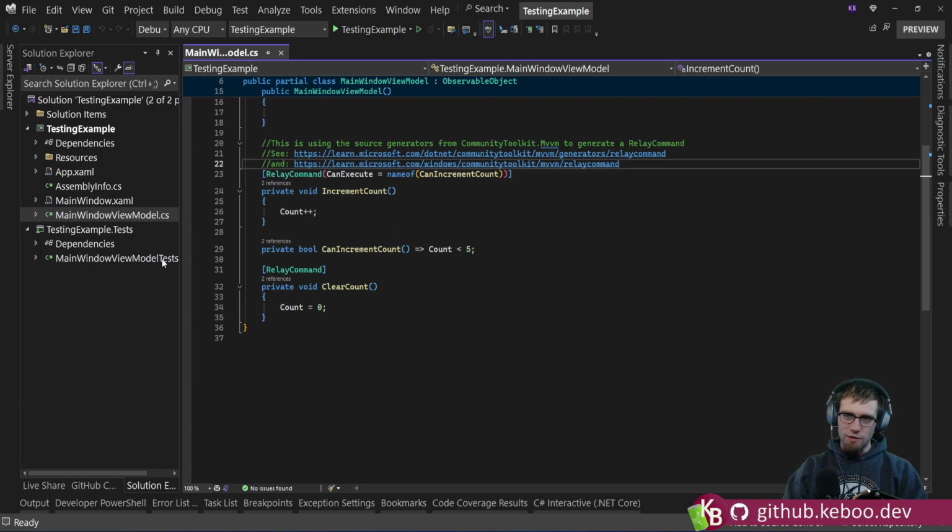And there are some tests already in here for this view model. We are not going to currently use them because they kind of cheat and skip ahead. And so I figure we will go through and do this.